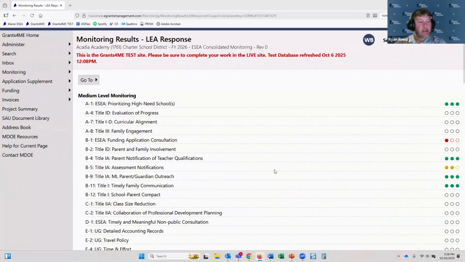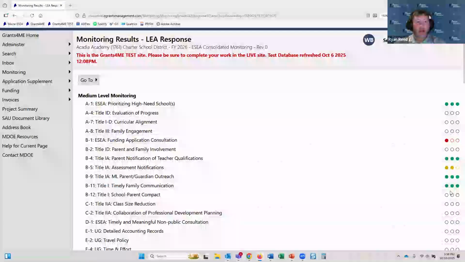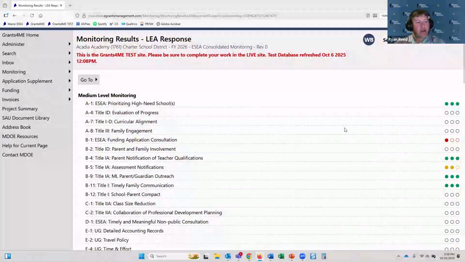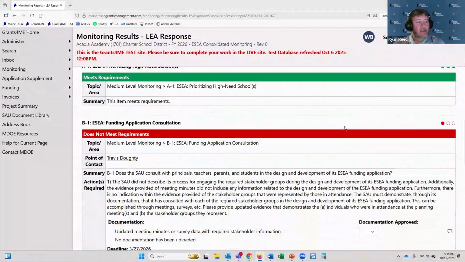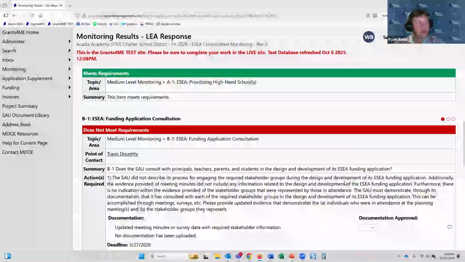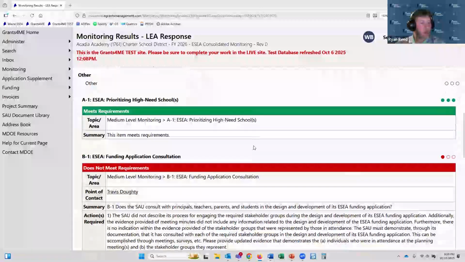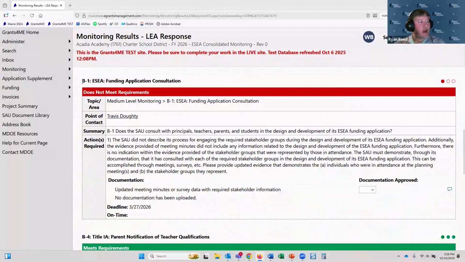When you arrive at this page, you'll note you have some colors on little dots. Those indicate the scores you receive for your items, and then as you scroll down, you'll see the narrative feedback for those items. So for this example, for item A1, what the SAU submitted met requirements, and they got their 3 green dots. What they submitted for item B1 did not meet requirements, and that's why there is 1 red dot.